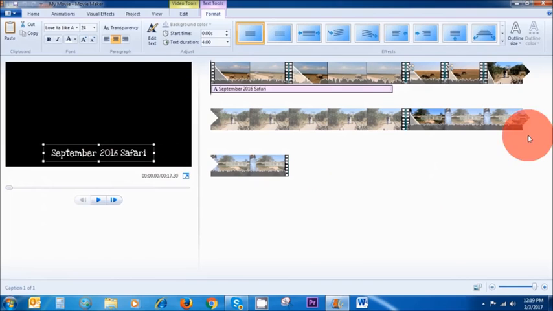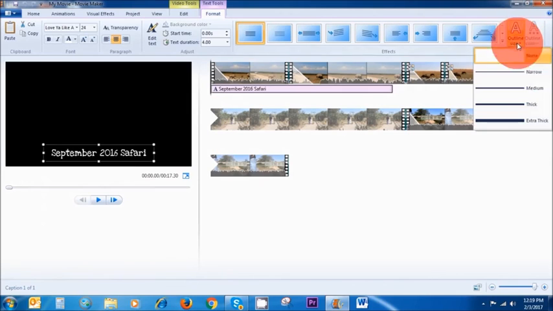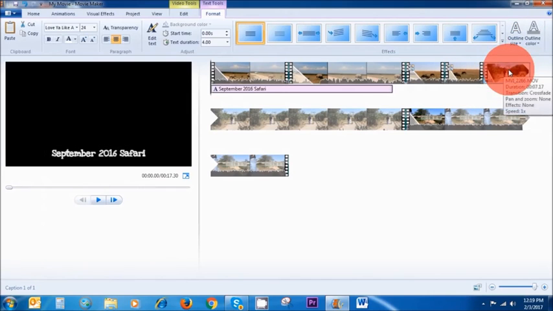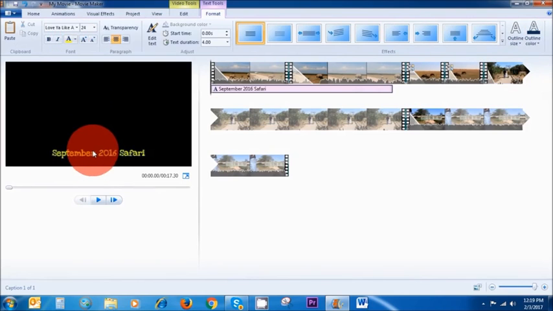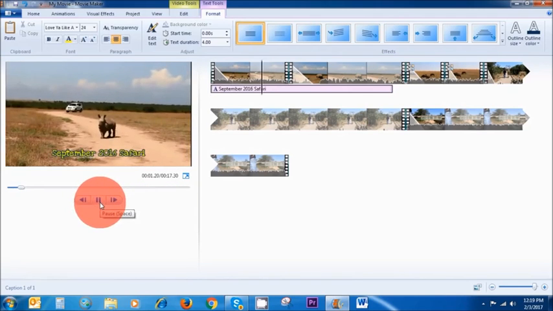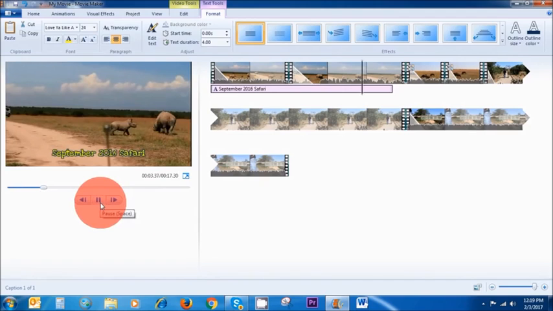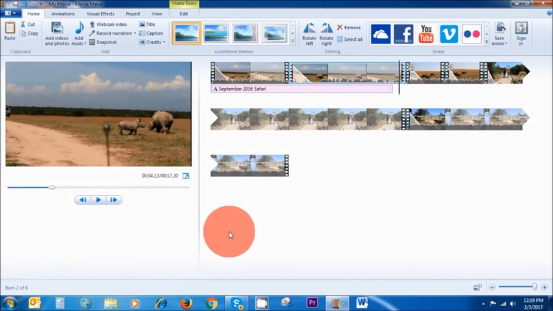And then we can also give it an outline. So to add an outline, we go here to the top right-hand corner, and then we can choose the outline that we want. So let's choose a narrow outline. And let's make the outline color blue. And let's make the text color yellow, for example. That usually stands out very well. So now it's a lot more visible compared to what we had before. If we play. So this is how to add a caption and also how to edit your caption.